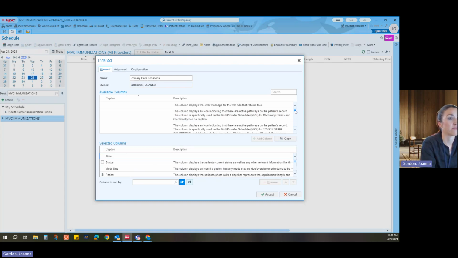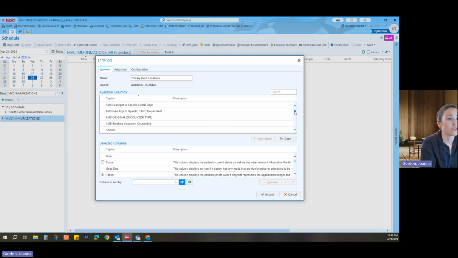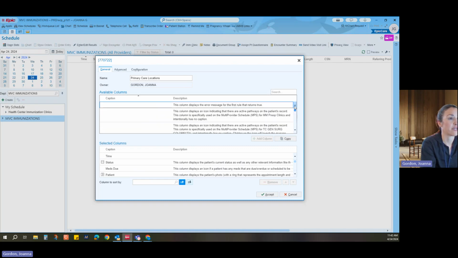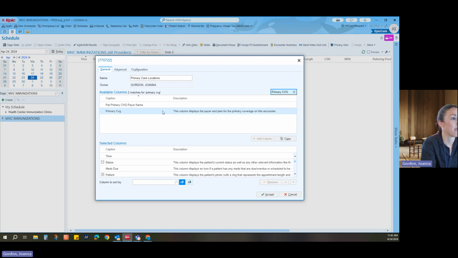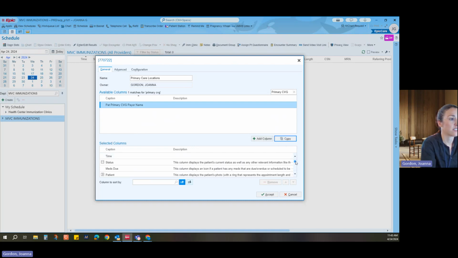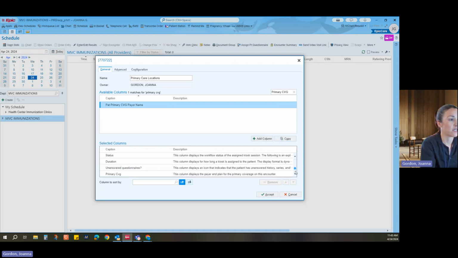Under available columns, you can either scroll down and try to find it, but as you can see, there's a bunch of them. So let's just take the easy way out and search for it. In MiChart, this column is called primary CVG. And then if you hit the magnifying glass, it'll just pop up right here. So select it and then click add column. Now what it's done is it's thrown it at the very bottom of our list here. And that means that when you're looking at the view and you've got all your columns up at the top, it's going to show up on the very far right.